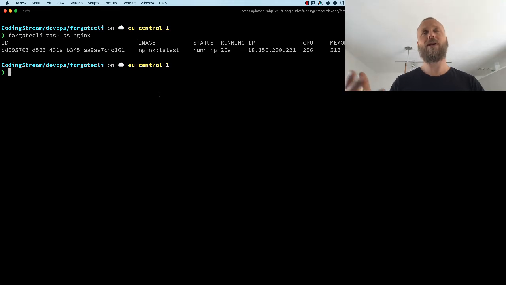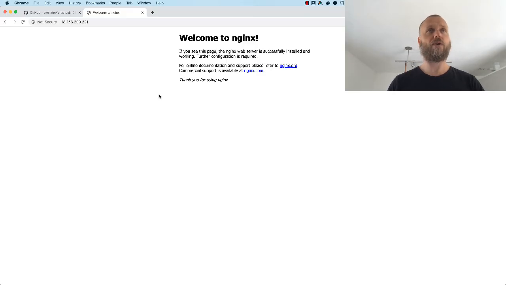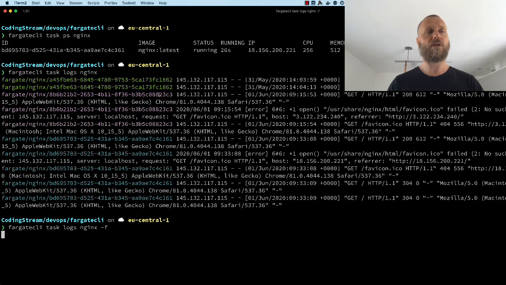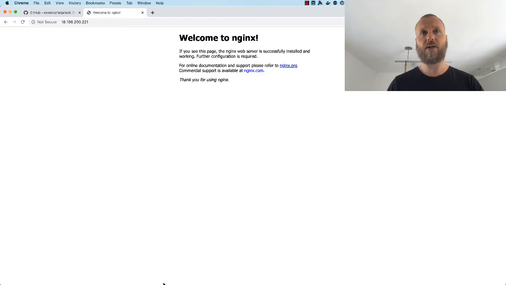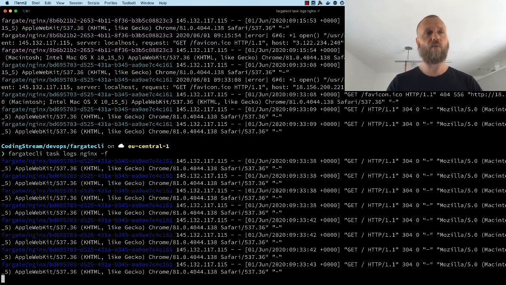Because now we're already at the level of, okay, we just want an image, we want to run it very quickly, and it's online and it's running, and we can see it. We can even check the logs, because this is also handled by the command line, which is pretty neat. Task logs nginx, and as you can see, it prints the logs, and we can put it in a following mode. So now if we do some requests, we should get them in here, and it's pretty neat. So all this is working.